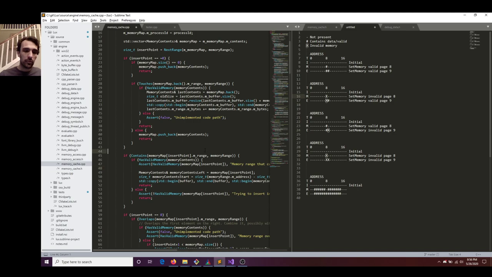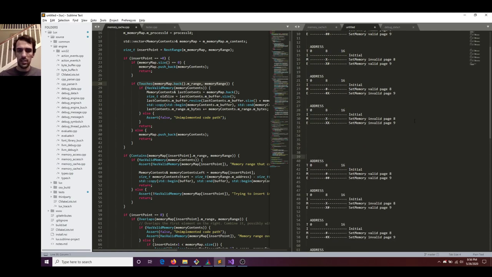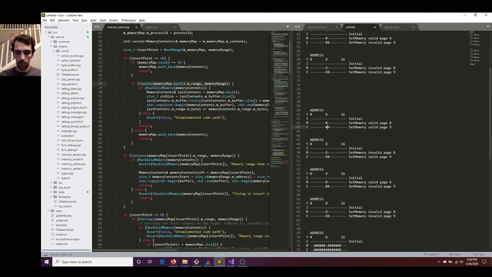So, let's see another point, another case here. If it's not touching the current range, then I have a case like this. Could be one of these cases where there's a gap here. Okay, and this is going to be, we're setting page 10. Okay, so insert point is at the end, but it does not touch the back thing.